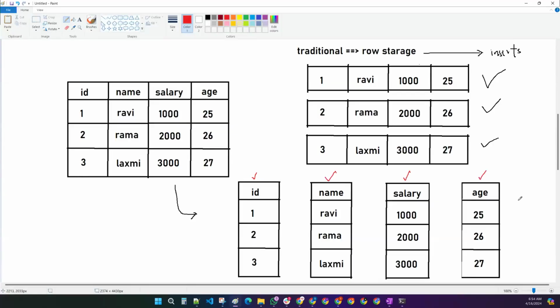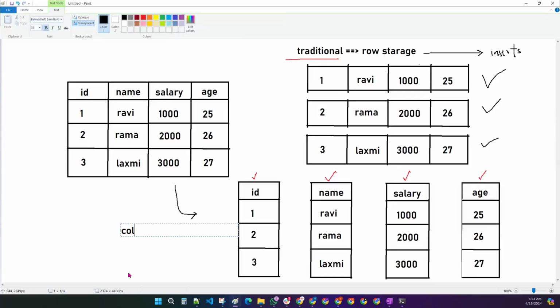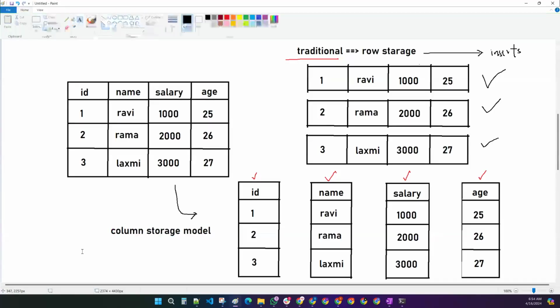Now tell me, if I wanted to get the maximum salary, do I need the traditional system or the BigQuery columnar storage model? Can you guys tell me? Which is faster, row storage or column storage? Column storage. Try to understand why. What is the command for getting the maximum salary? Select max of salary from a table.